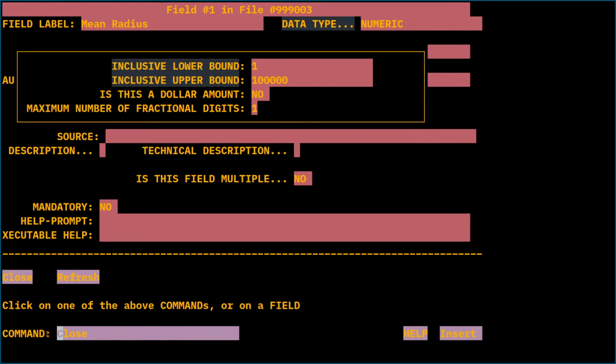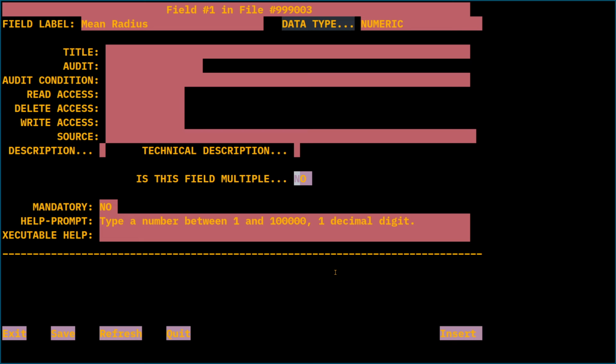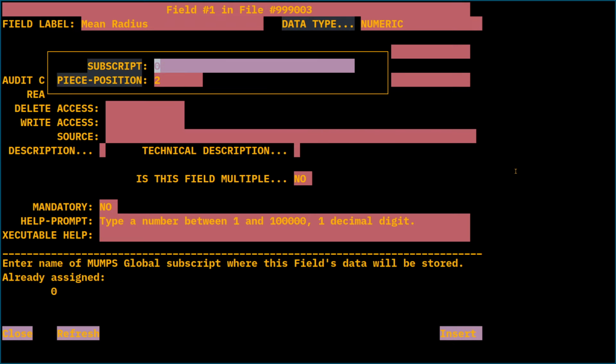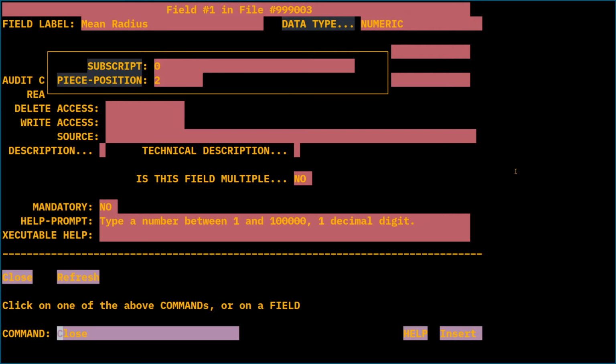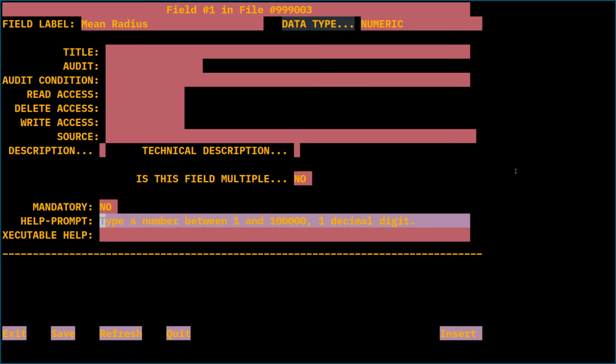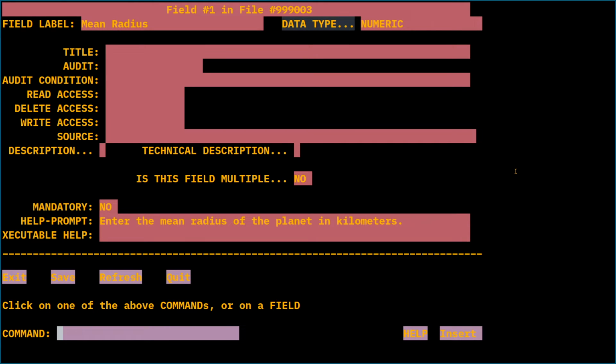Now, in this case, for a pop-up, we will just accept close. So I'm just hitting enter to move through these fields. Is this field a multiple? No. Planets can only have one mean radius. So I'll hit enter. Now I'm getting that subscript and piece position prompt that we saw from the roll and scroll interface. I'll accept the defaults here. Close that pop-up. And here I can say, enter the mean radius of the planet in kilometers. Enter, enter, exit.